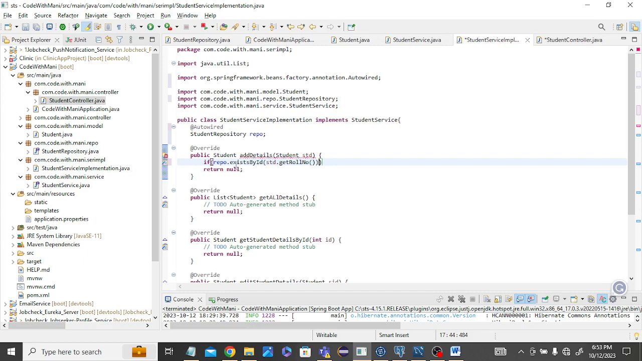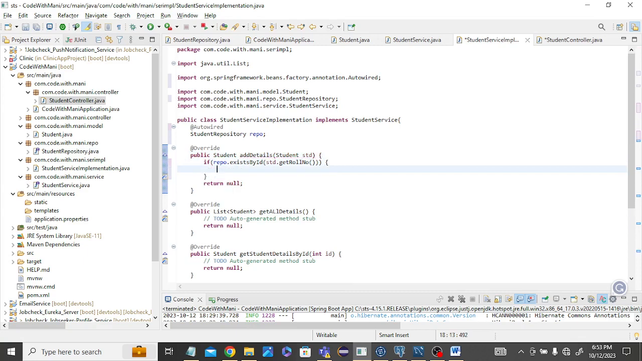Here what it's doing: the repository class is using exists by id, and std means when you fill the details, they will come inside this std object. So at that time you will get the roll number. The object will check whether this roll number already exists. Okay, so no need to add. For that we have to throw the exception.